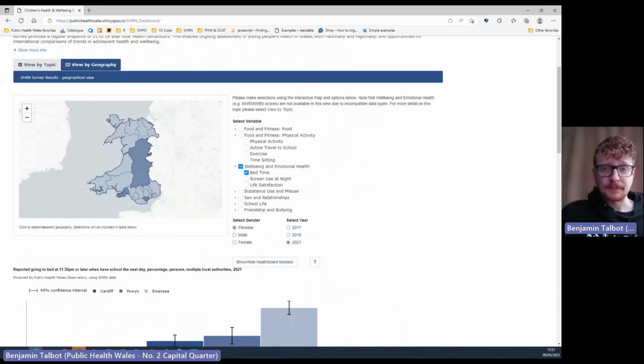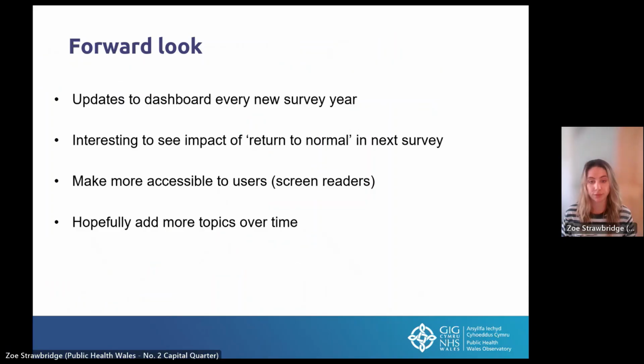Yeah, thank you. Thank you very much, Ben and Kirsty, for that wonderful demonstration. Really, really helpful to see how you can use it and what kind of data is available.